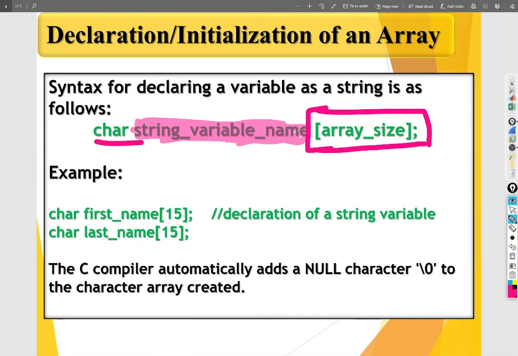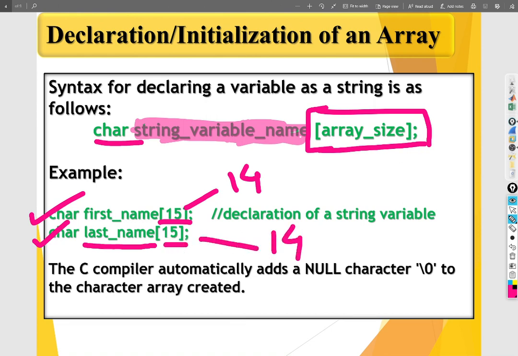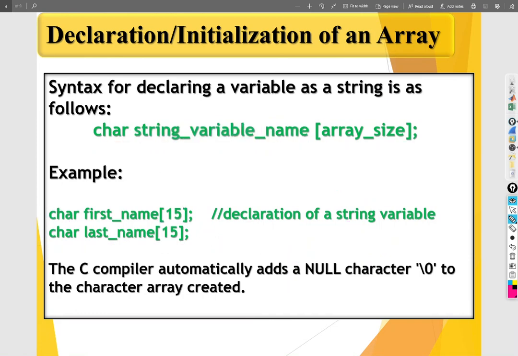For example, if we have a character array with the name first name and a size of 15, how many characters will it store? It will store 14 characters. Like this, one more array is declared with the name last name, which is of character data type. It is also of size 15, so it will store 14 characters. What about the last 15th location? That will be holding the null character. So this is how the string will work.